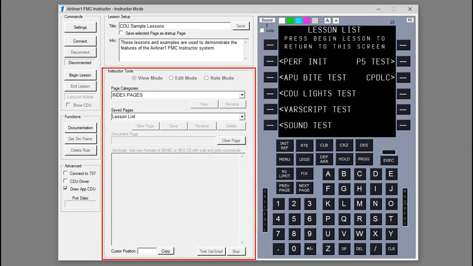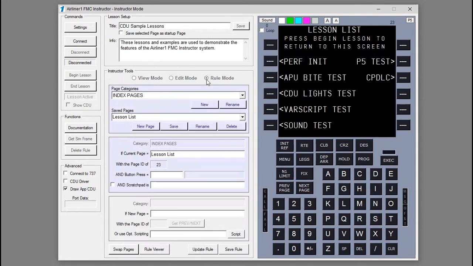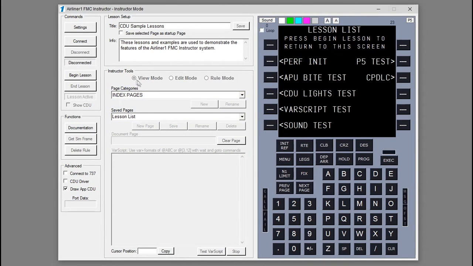All lesson construction will take place in the Instructor Tools section, utilizing input and pages from the soft CDU. The Instructor Tools section has three modes of operation. Following the cursor, we show View, Edit, and Rule mode. View mode allows you to view all of your created lesson pages. Pages can be categorized for easy access.